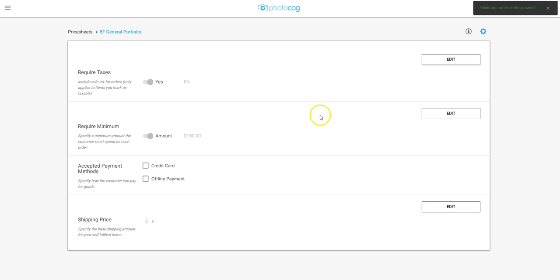Accepted payment methods indicates how you allow customers to pay for their orders. To accept credit card payments, you must have first enabled this option from the Account Settings page. This ensures you have everything you need to receive funds when your customers place an order. Offline payments must also be enabled from the Account Settings page before this option can be allowed. Offline payments are a way to allow your customers to add items to their cart and complete the checkout process without providing any credit card information.